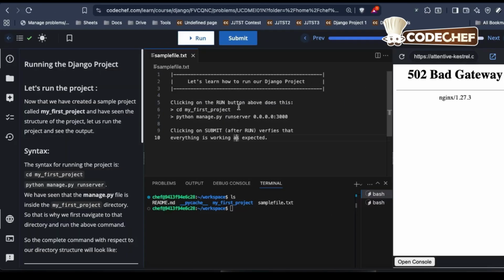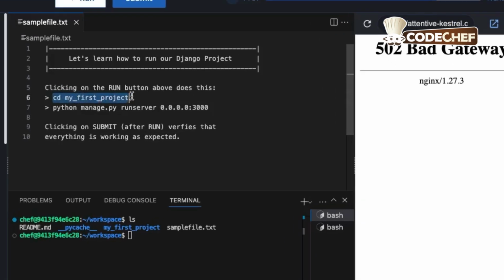Alright, now that we have created our first Django project, let us see it in action. Let us learn how to run the Django project. For that, we use the following commands. First of all, we say cd my first project. This command moves us into our project folder that was created. And then the command that we use is python manage.py runserver 0.0.0.0:3000. This will start the development server on port 3000.